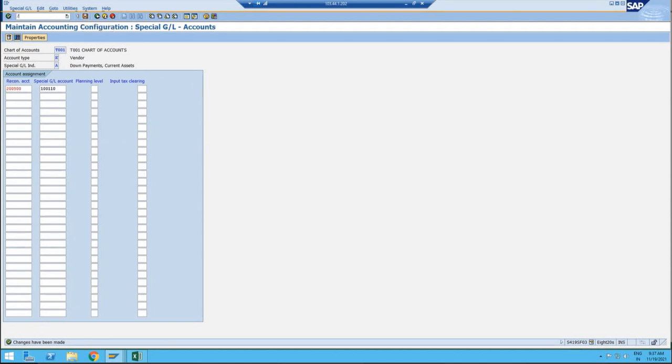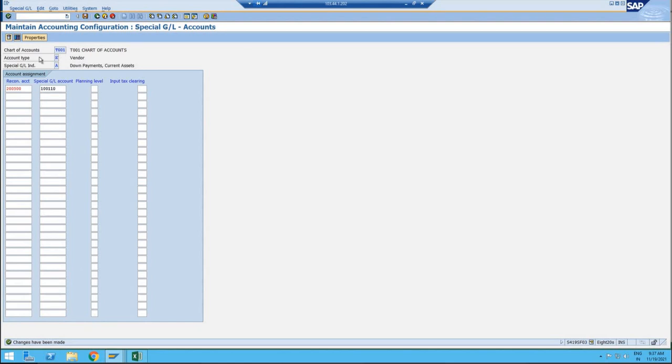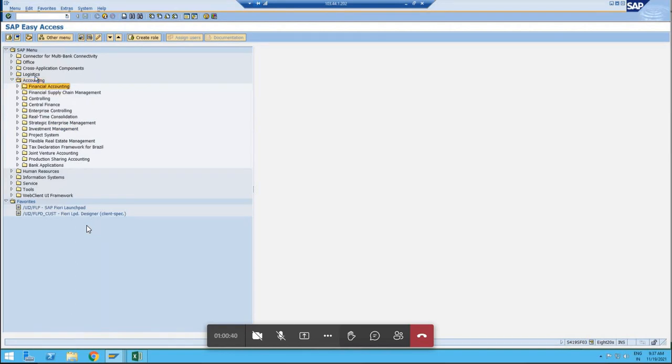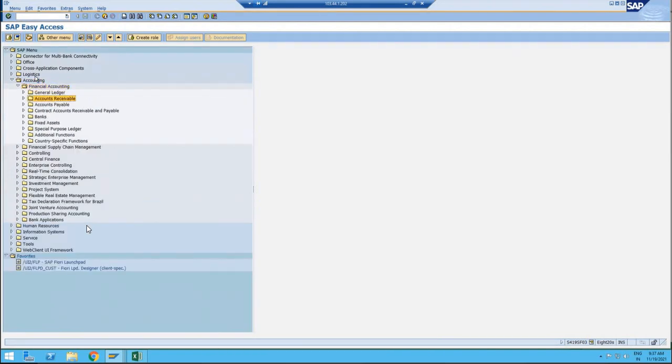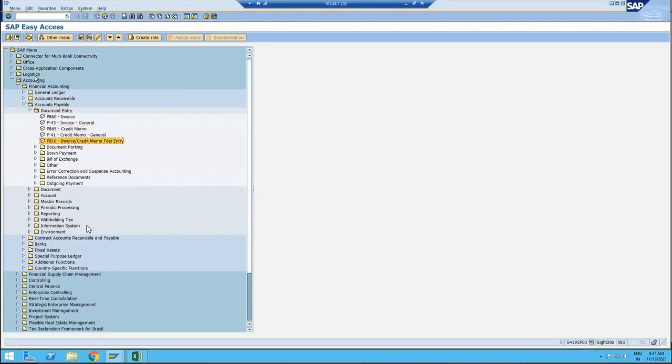Now what I will do, I will just go to the end user screen. Let me go back, /n. Accounting. This is the end user screen. Now what does the business do? They come to this transaction: financial accounting, accounts payable, document entry.